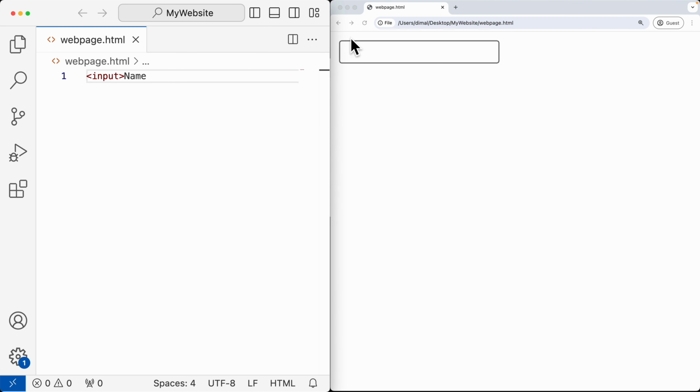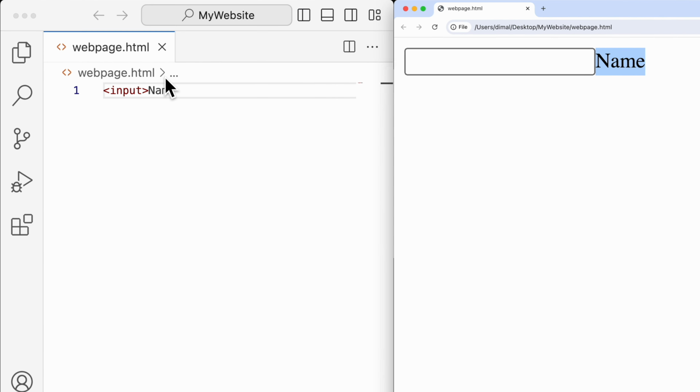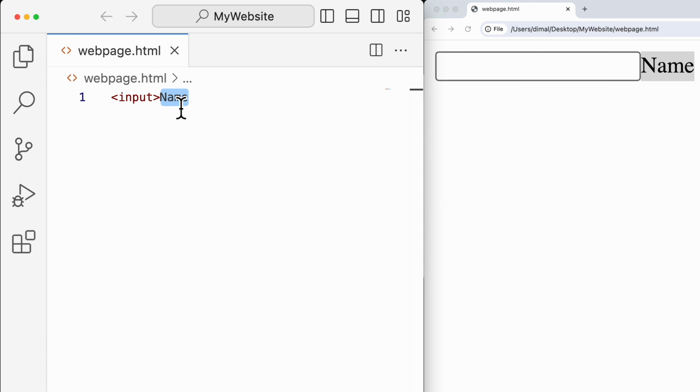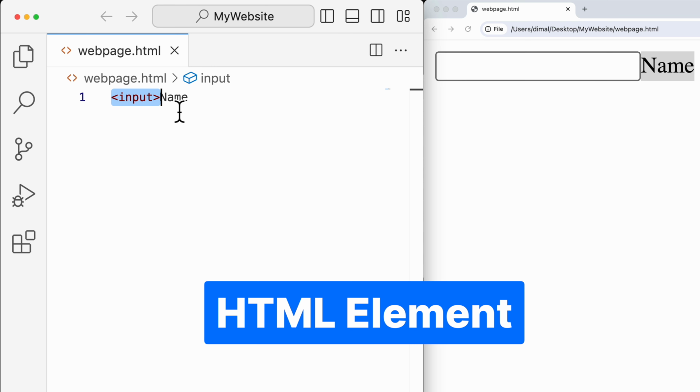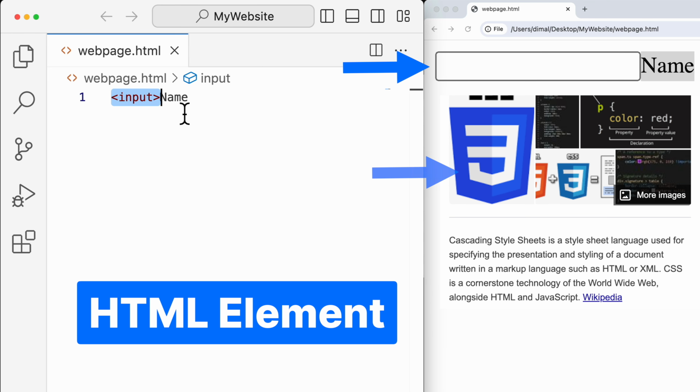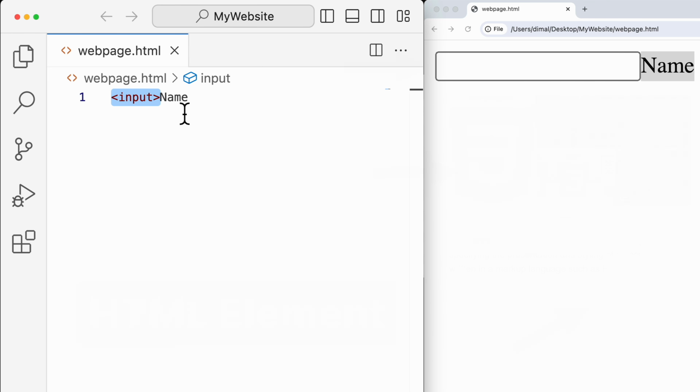And now in the browser, click this to load the latest version of our web page. And there is this name text beside the text field. In our file, this is regular text, and this is an HTML instruction. This instruction creates an HTML element. An HTML element is just a part of our web page. It can be a text field, an image, or a link.